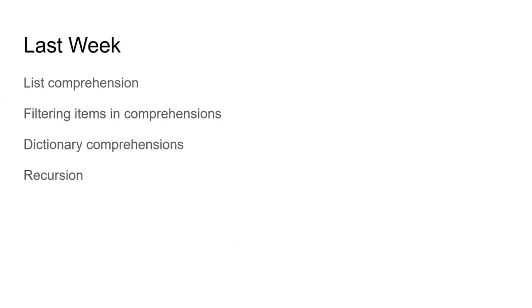So last week we basically moved on from object-oriented programming and talked a little bit about some functional features of Python, things like list comprehension and dictionary comprehensions, and a little bit about filtering items in comprehensions we found quite useful. And then as a whole other topic, we talked a little bit about recursion. And today we're going to continue about some functional features of Python, and then we're going to talk about something else at the end of this session. But let's start straight away.